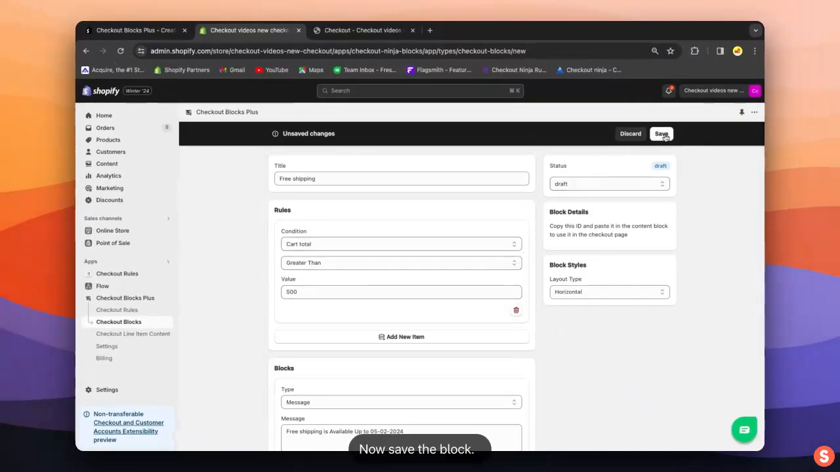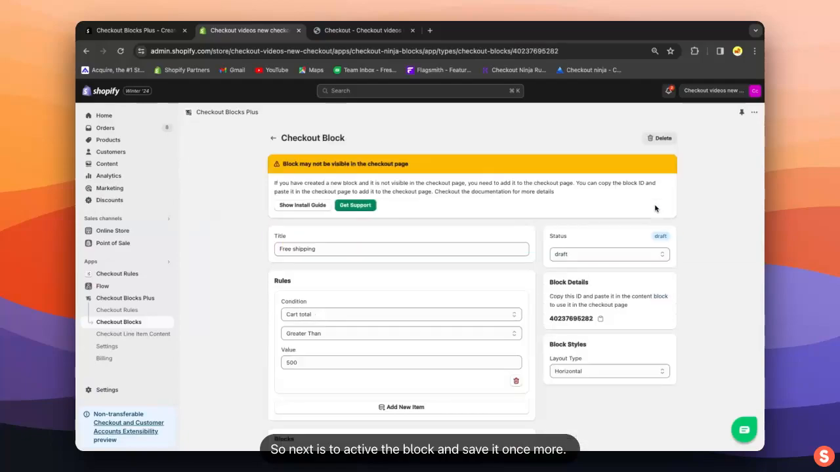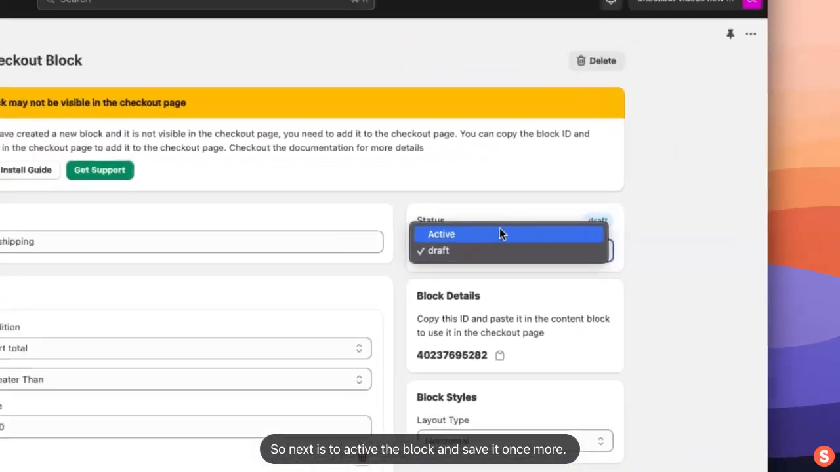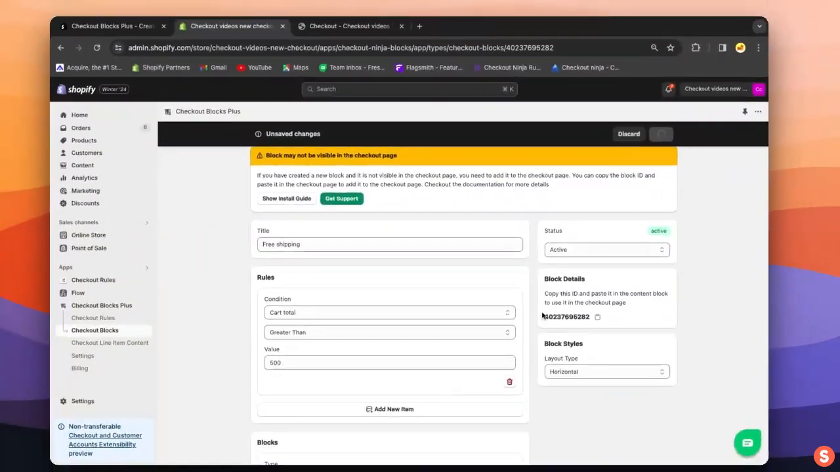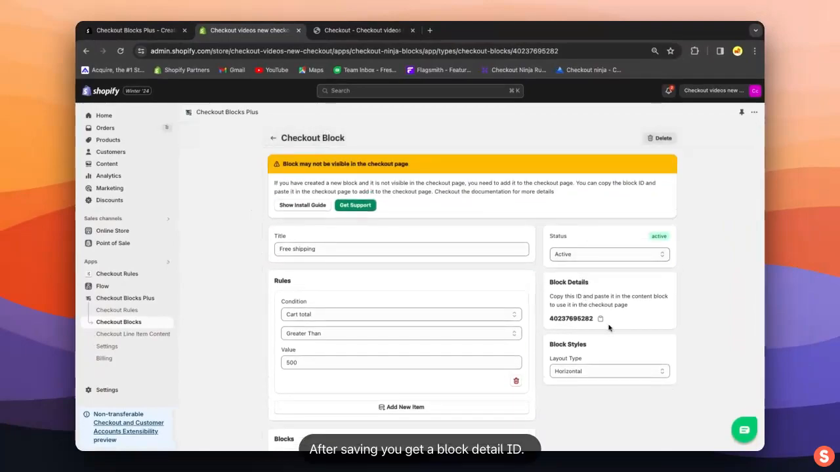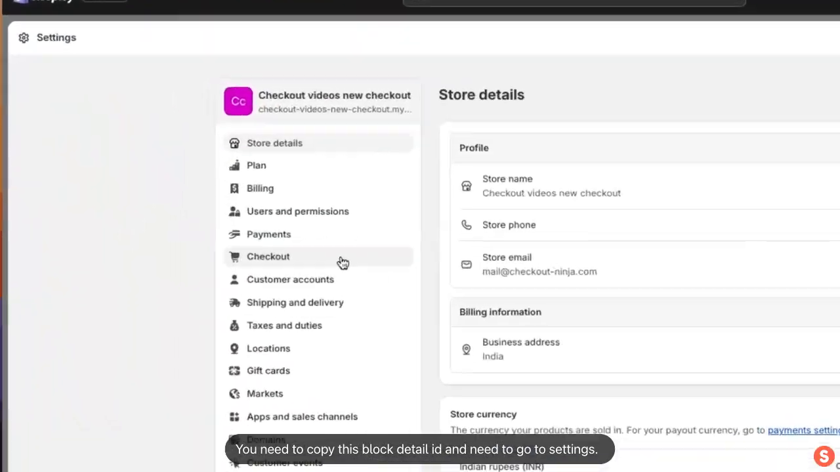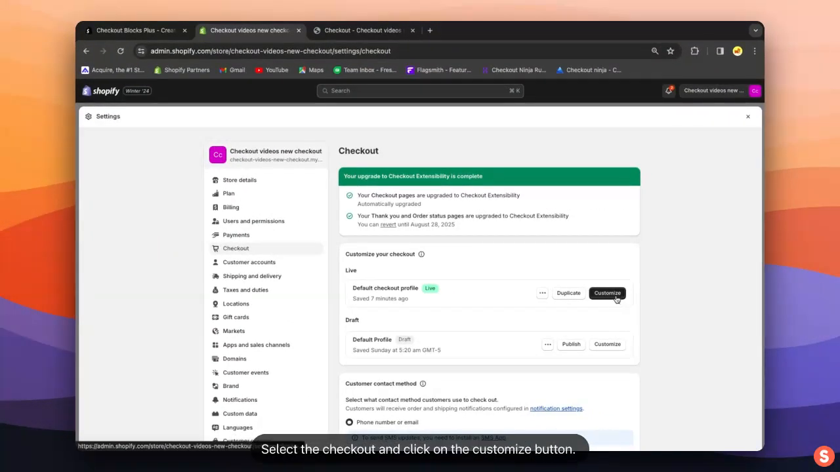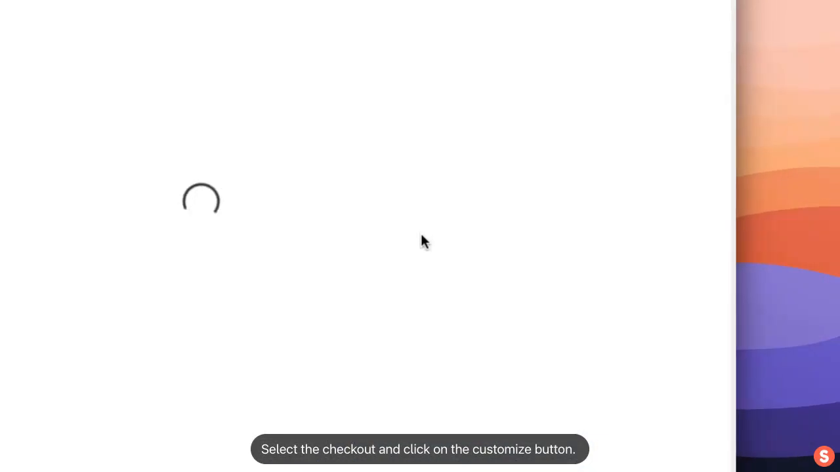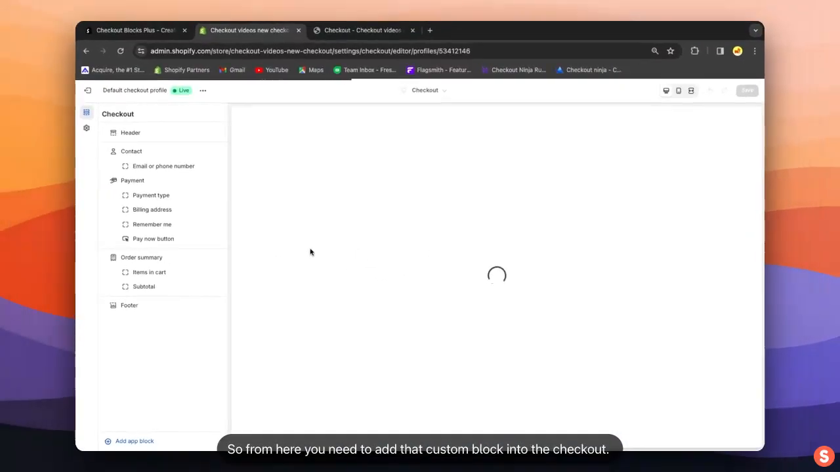Now save the block. Next, activate the block and save it once more. After saving, you get a block detail ID. You need to copy this block detail ID and go to settings, select the checkout and click on the customize button. From here you need to add that custom block into the checkout.